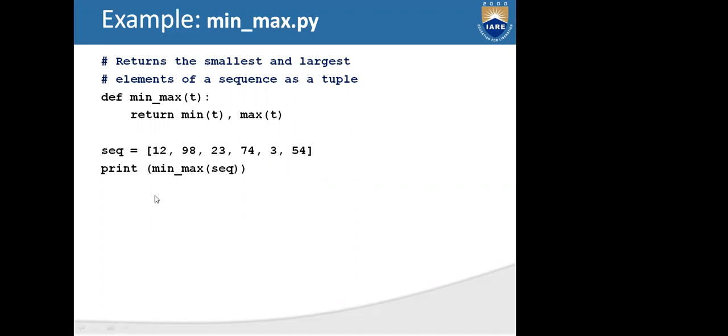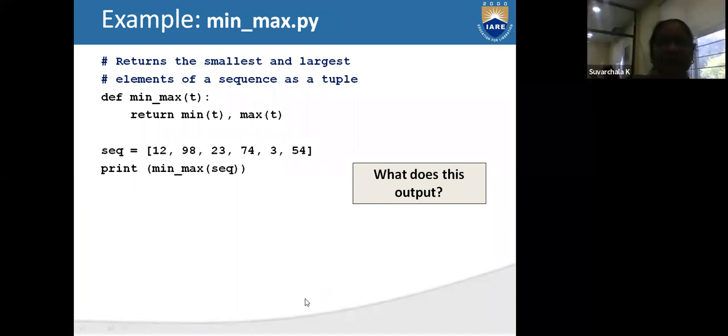Two values we are getting. Let us assume the sequence is given as a list: 12, 98, 23, and so on. Of course, you can submit any sequence. It can be a tuple, a list or a string, whatever it may be. That's why I have used the general name T. The sequence can be a list or a tuple, and for both it will work. What is the output for this one? Somebody has written 3 and 98, very good.